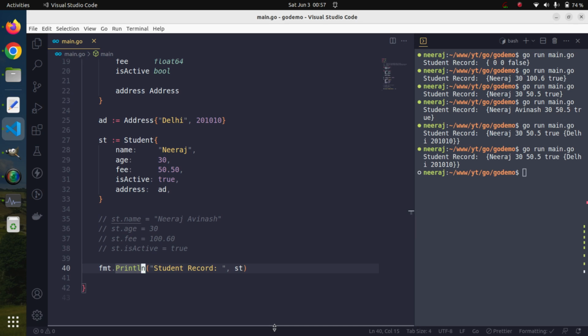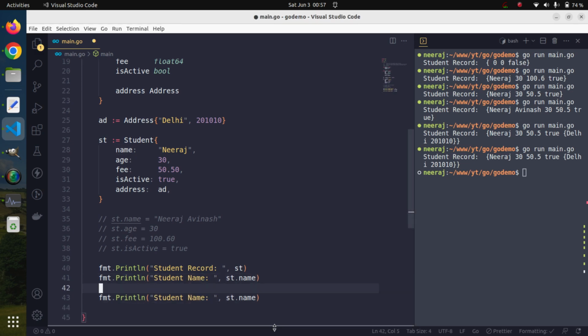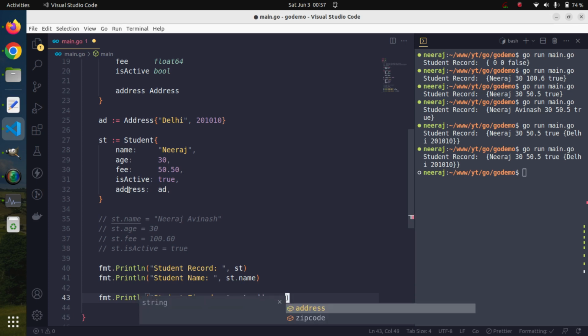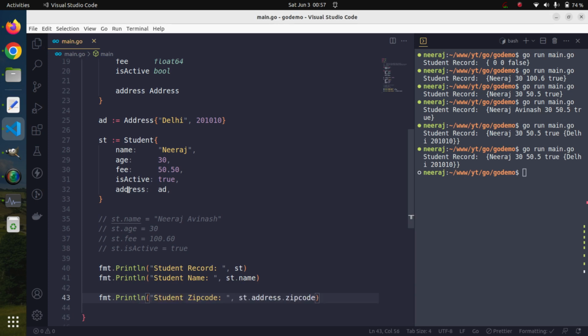And also we can access the elements of the struct independently, like this: st dot name. And we can also access the value of the embedded structs. Let's say we are trying to access the zip code of the student. All we have to do is st dot, and our field name was address, so we will say address, and inside address we are trying to access the zip code like this. If we try to run our program, here we are getting the zip code of the student, here we are getting the name of the student, and this is the full student record.